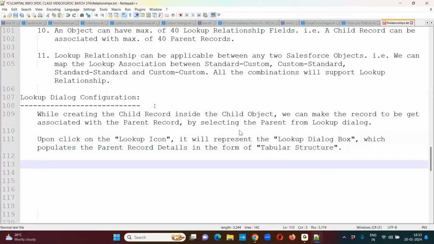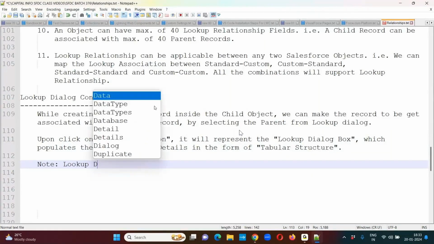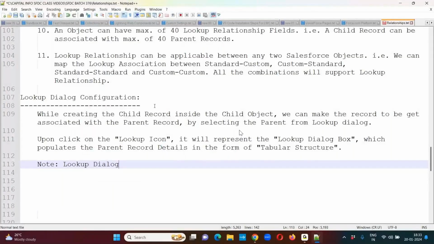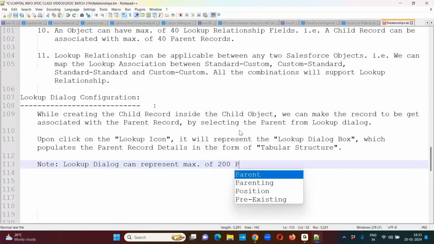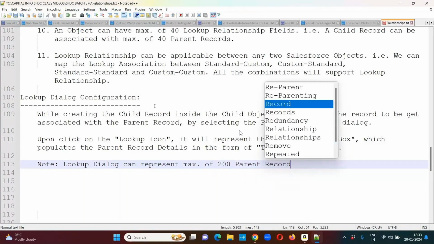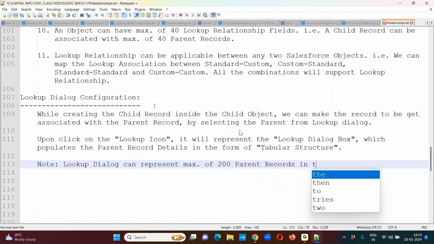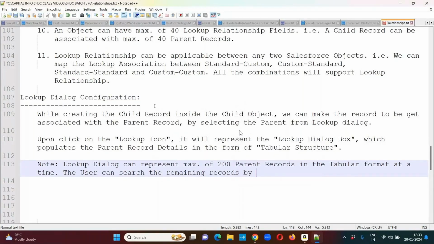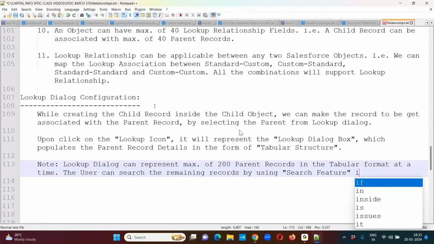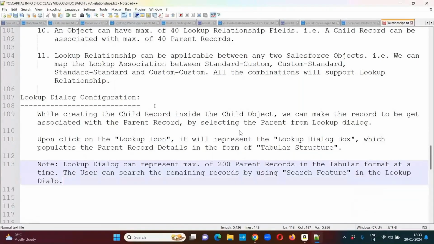Now, the lookup dialog can represent a maximum of 200 parent records in the tabular format at a time. The user can search the remaining records by using the search feature in the lookup dialog.